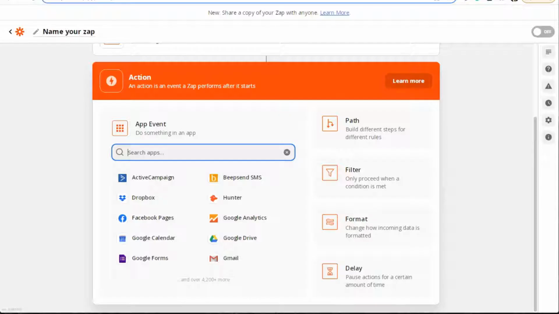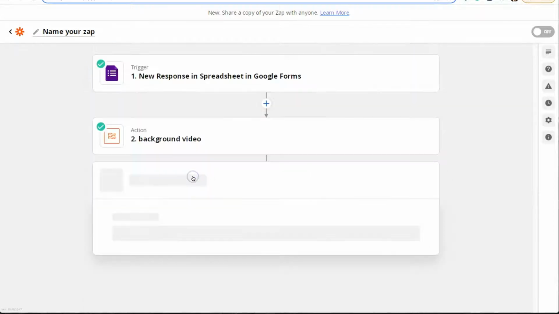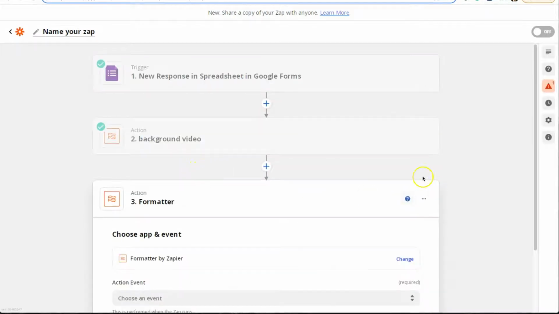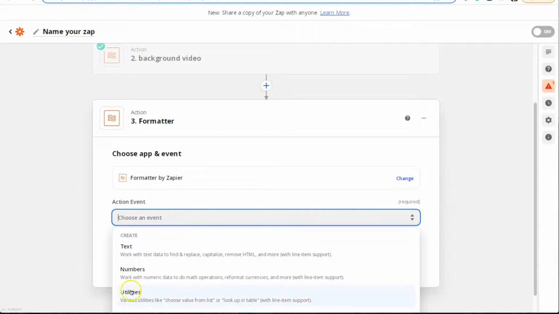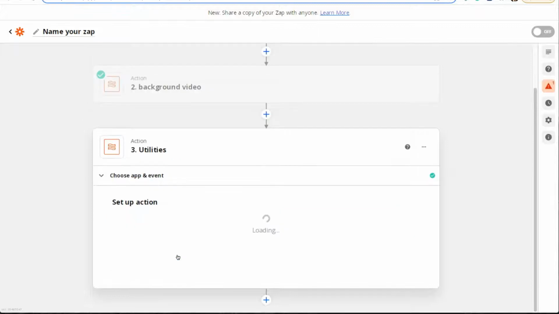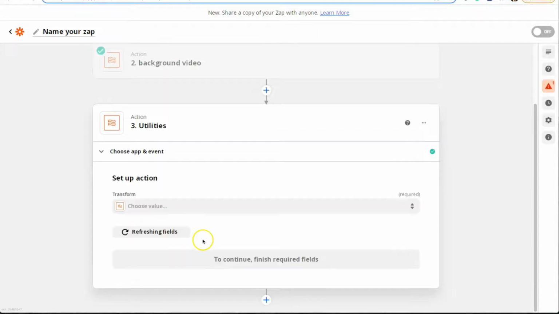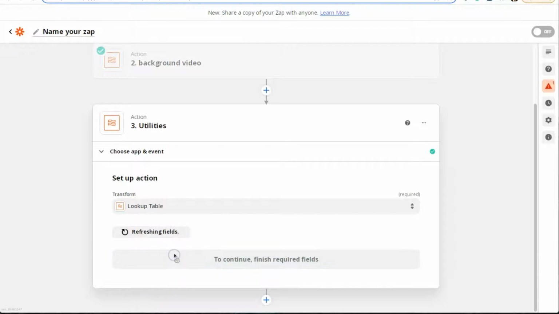So I'm gonna add another step here, similar to the one I just added a moment ago, which would be Formatter by Zapier. Again, there are many ways to get to the same place. It's just what works best for your brain, for the way you operate. I'm going to choose the action, which is Utilities, and then continue. And now let's choose what I want to transform, which is the lookup table.